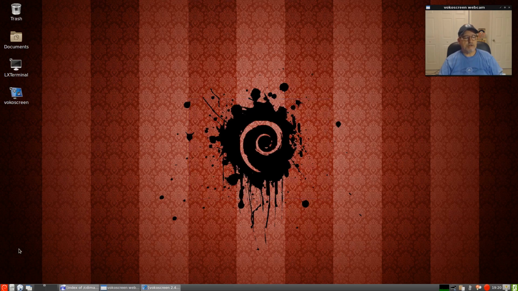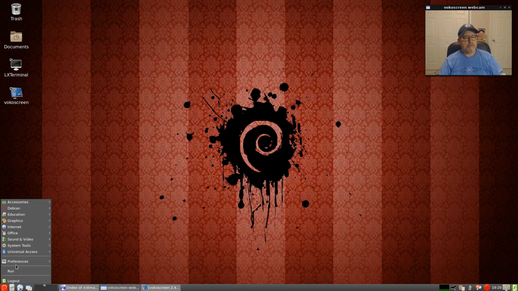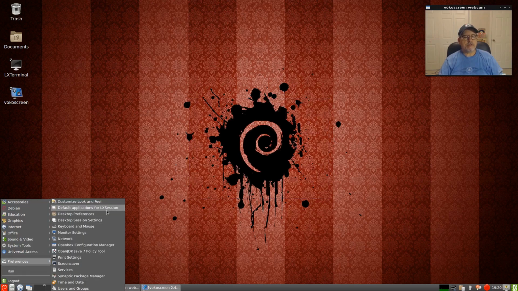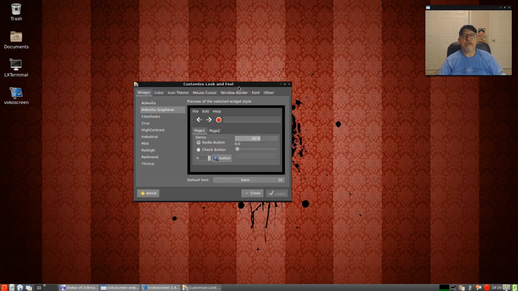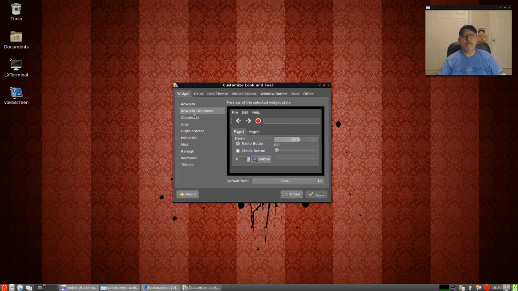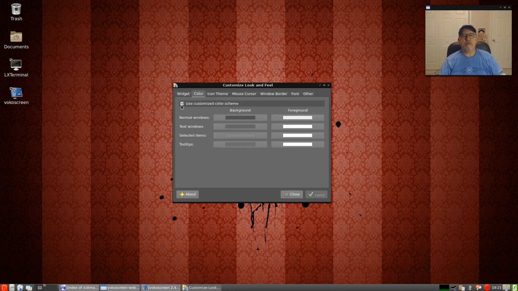Okay, so let's go to the menu. In preferences, customize look and feel. Now, I installed Adwaita Graphene, which is what you see here. It's a decent dark theme. I usually bounce between that and Numix, but I don't have Numix loaded yet. So Adwaita Graphene is fine. I went with the customized color schemes.